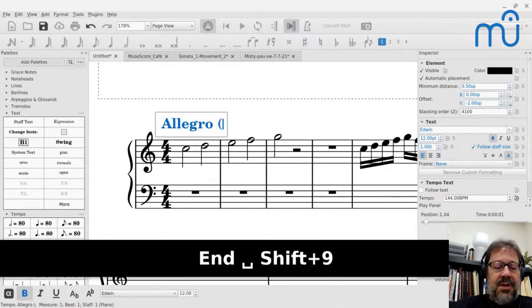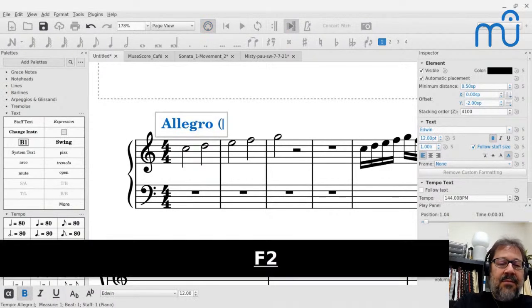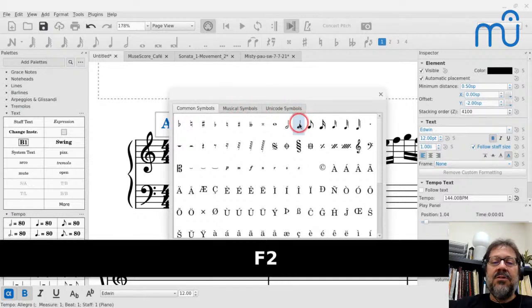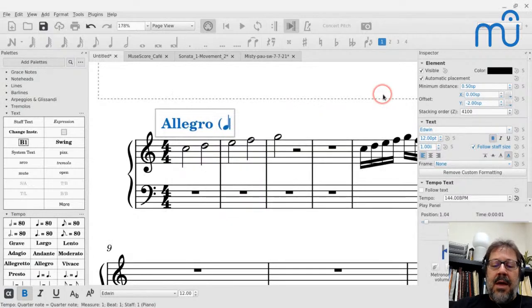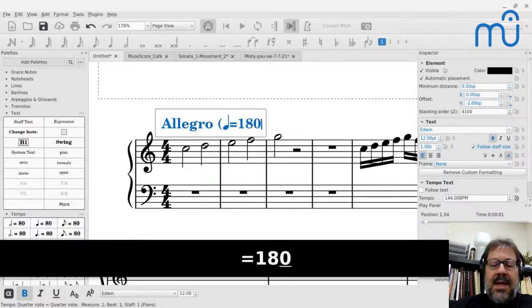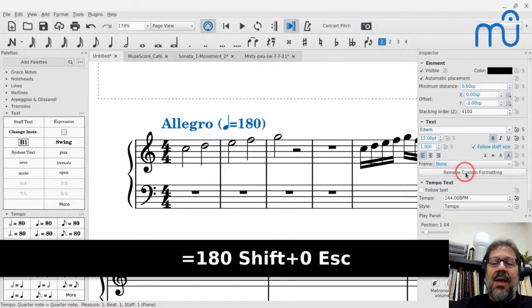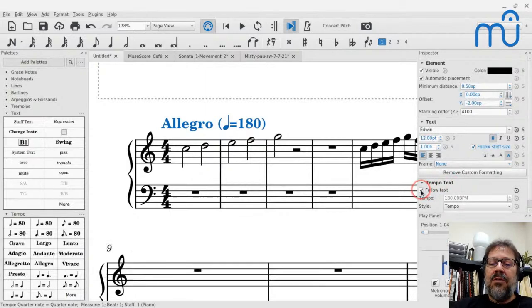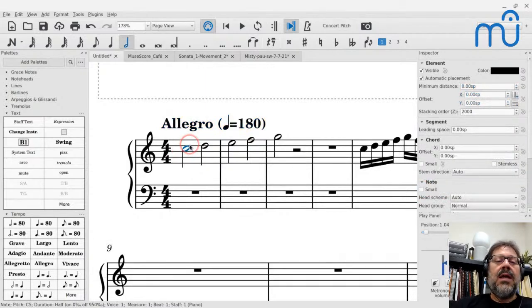I can put in parentheses, and then I'm going to use F2 to bring up the special characters, and then quarter note, and then equals 180, because now that feels right. And then I'll come over here and say follow text. Now it's going to play at 180.